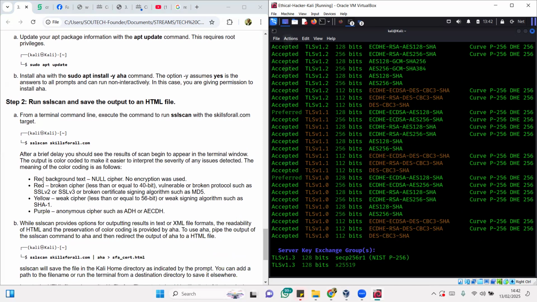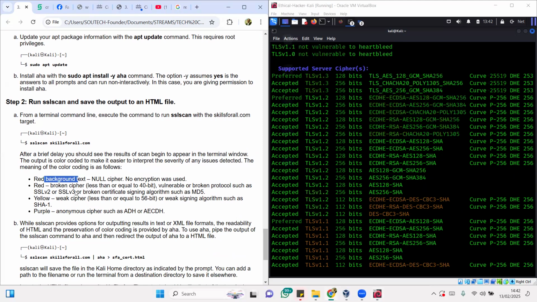Now, when you see a red background, null cipher, no encryption was used, right? When you see red, broken cipher. When you see yellow, weak cipher. Are you seeing? When you see purple, anonymous cipher.